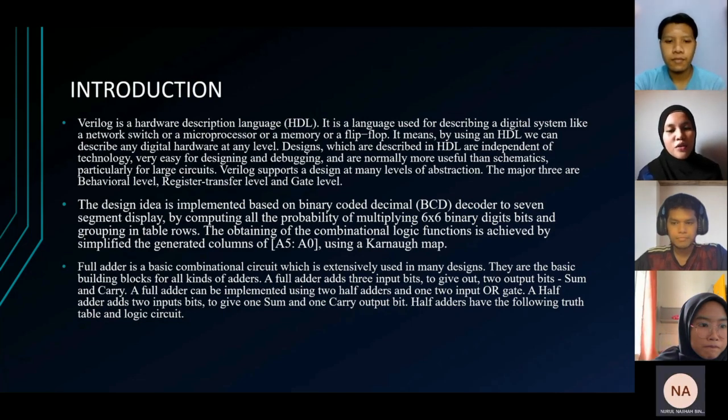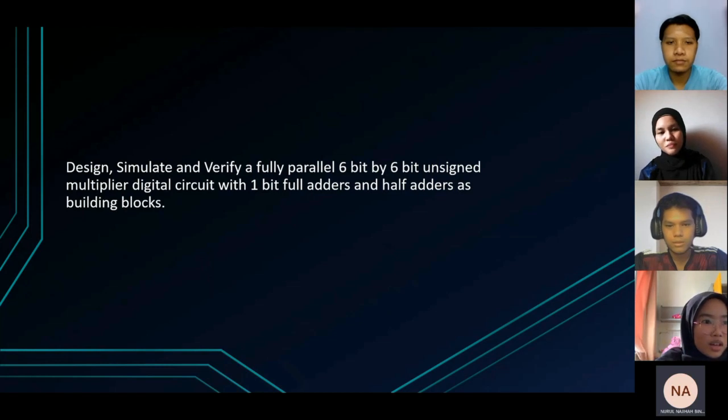Half adder has the following truth table. For part 1, the question is design, simulate and verify a fully parallel 6x6 unsigned multiplier digital circuit with 1 bit full adder and half adder as building block.